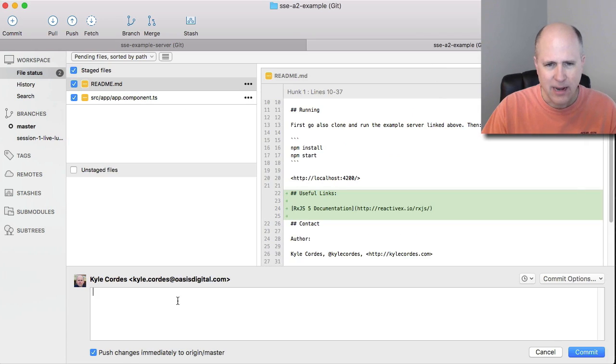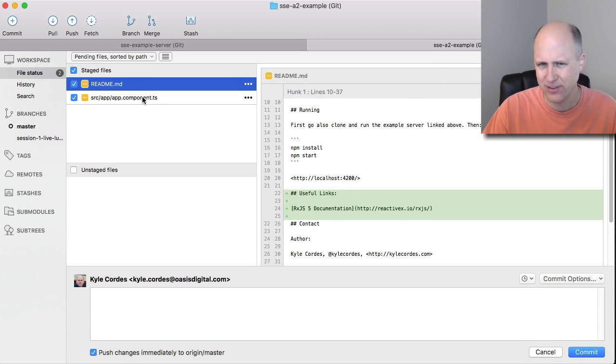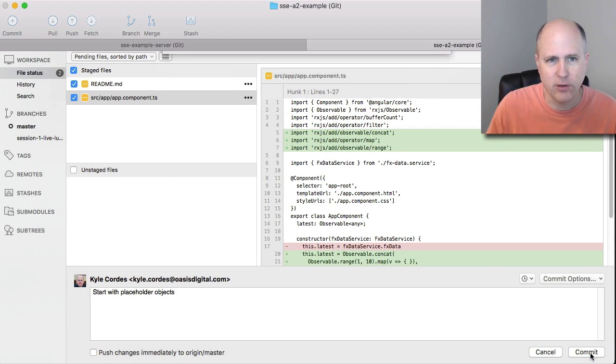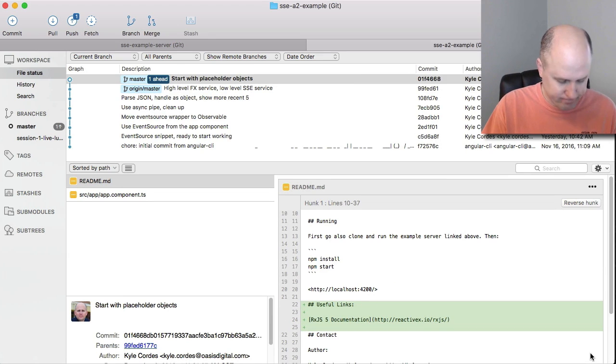So let me see here. I think we'll name it only after the meaty change. I don't think I need to mention the README change here in the comment. So this is going to be start with placeholders, placeholder objects. So that's probably good enough, and I don't want to wait while we're recording, just in case every once in a while it takes a few minutes to get that push to work. Okay.